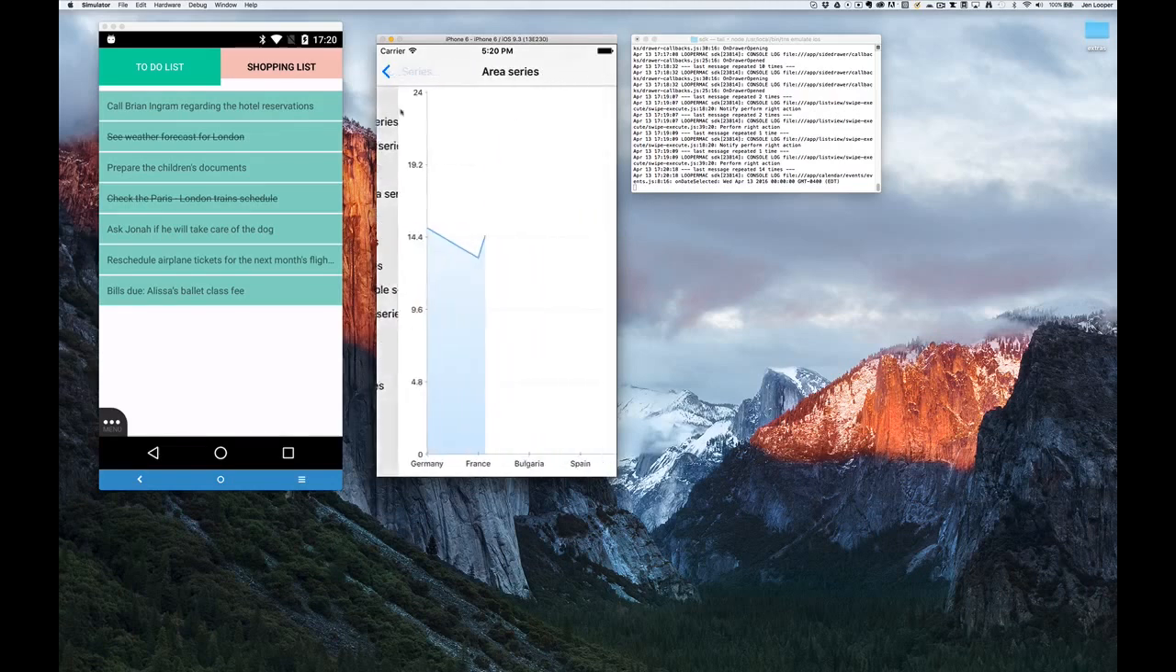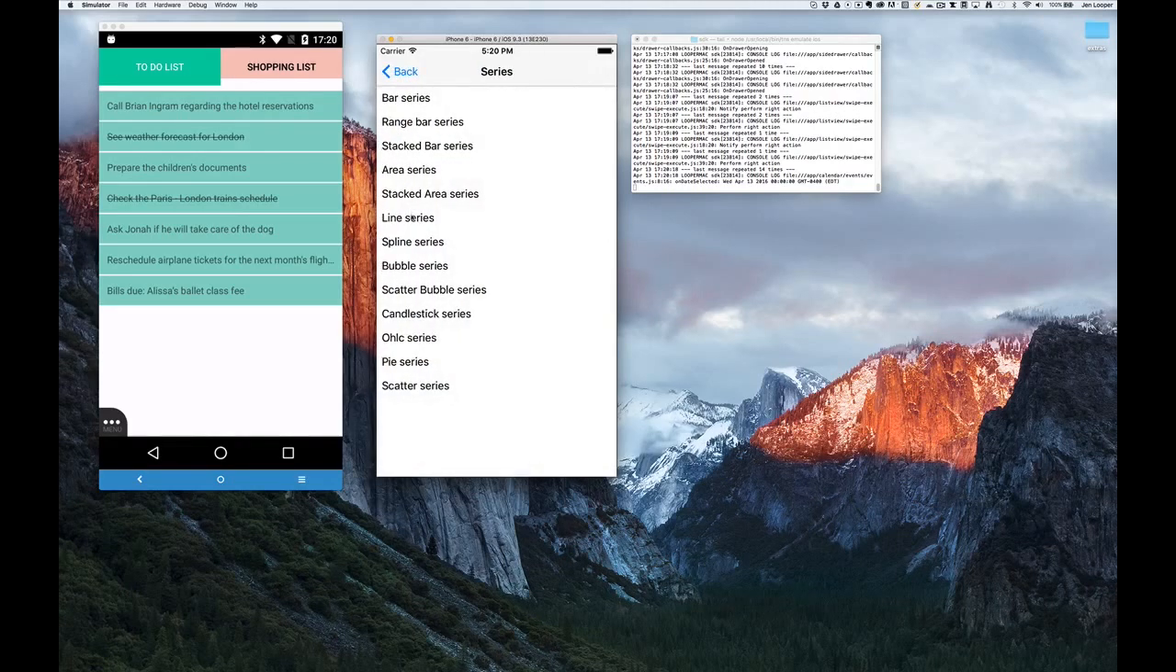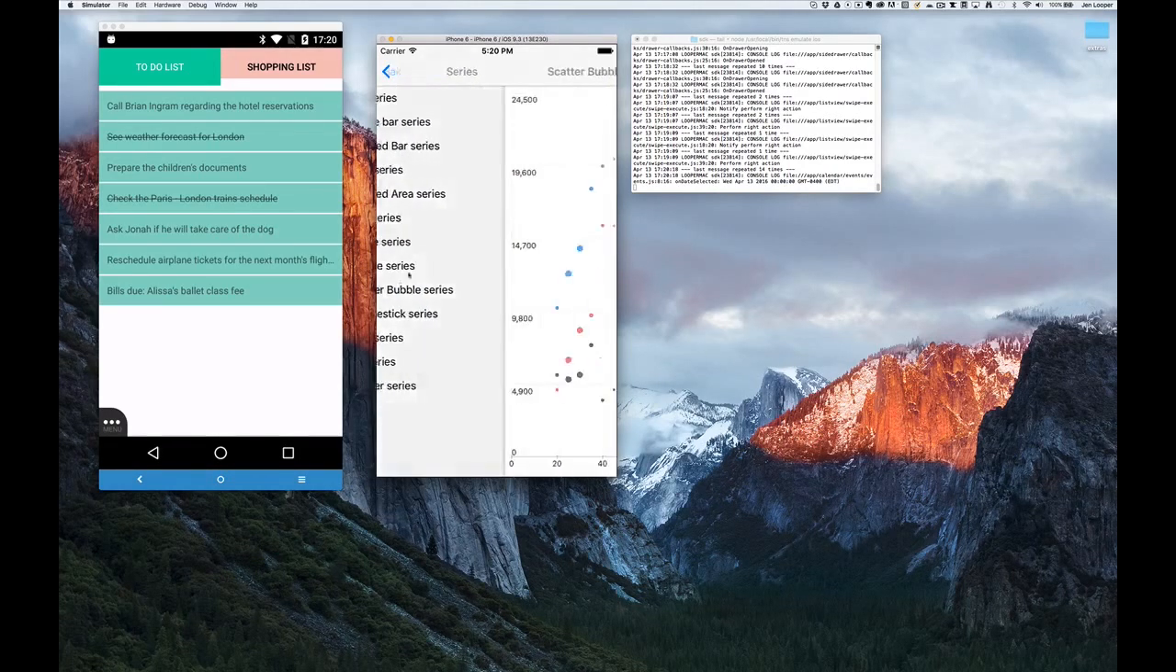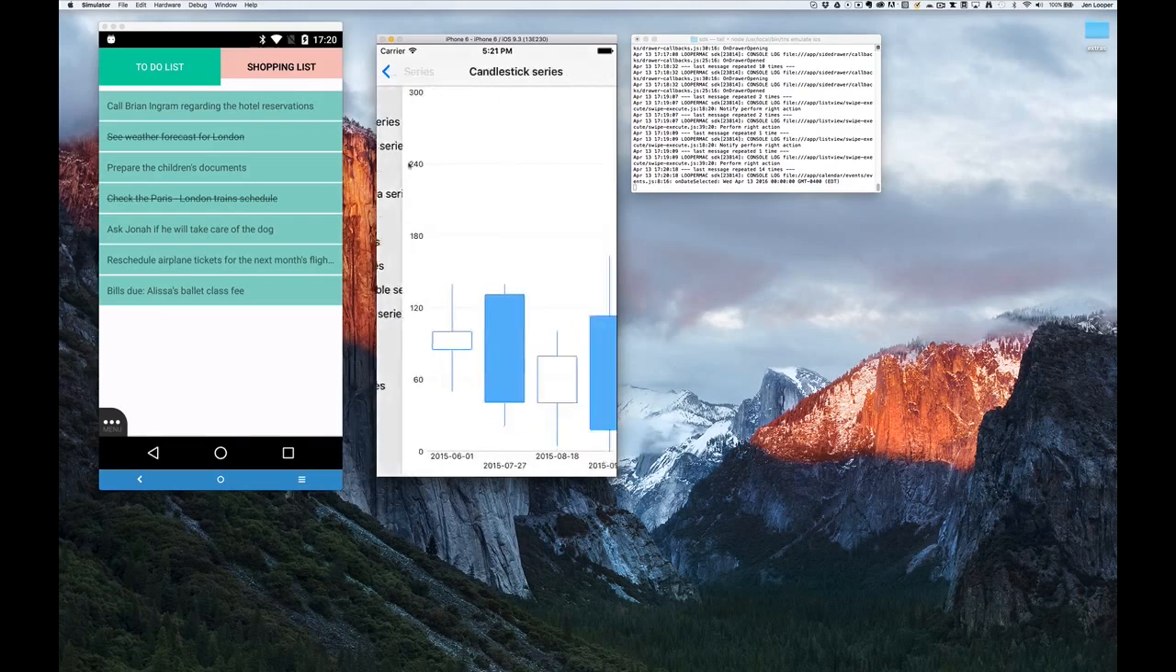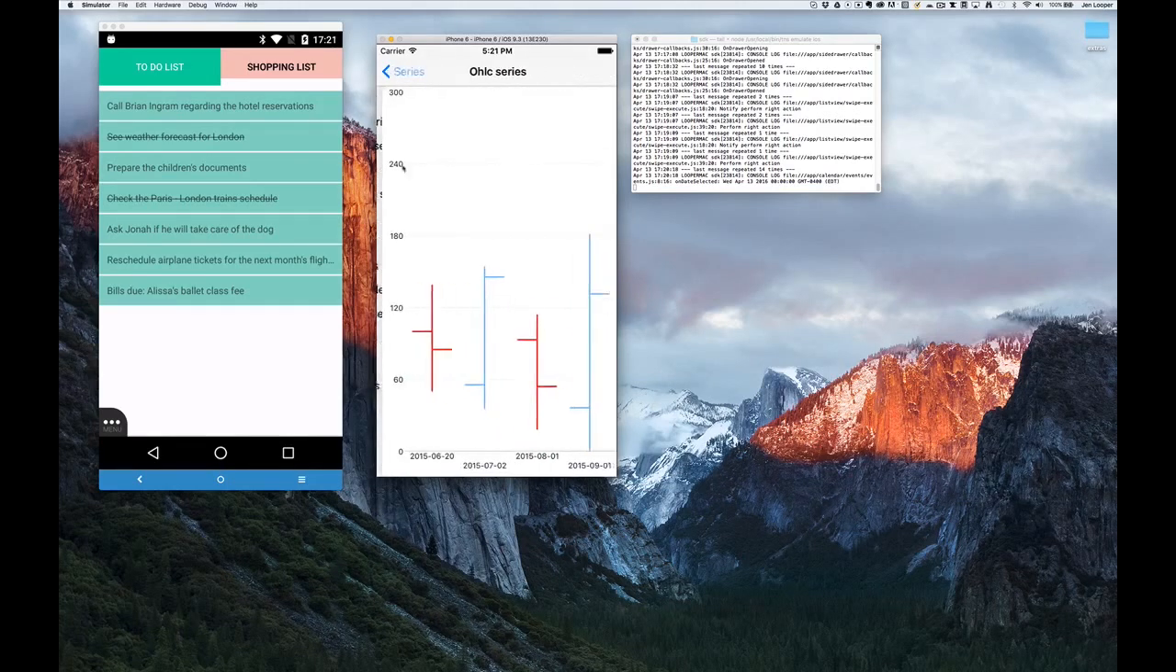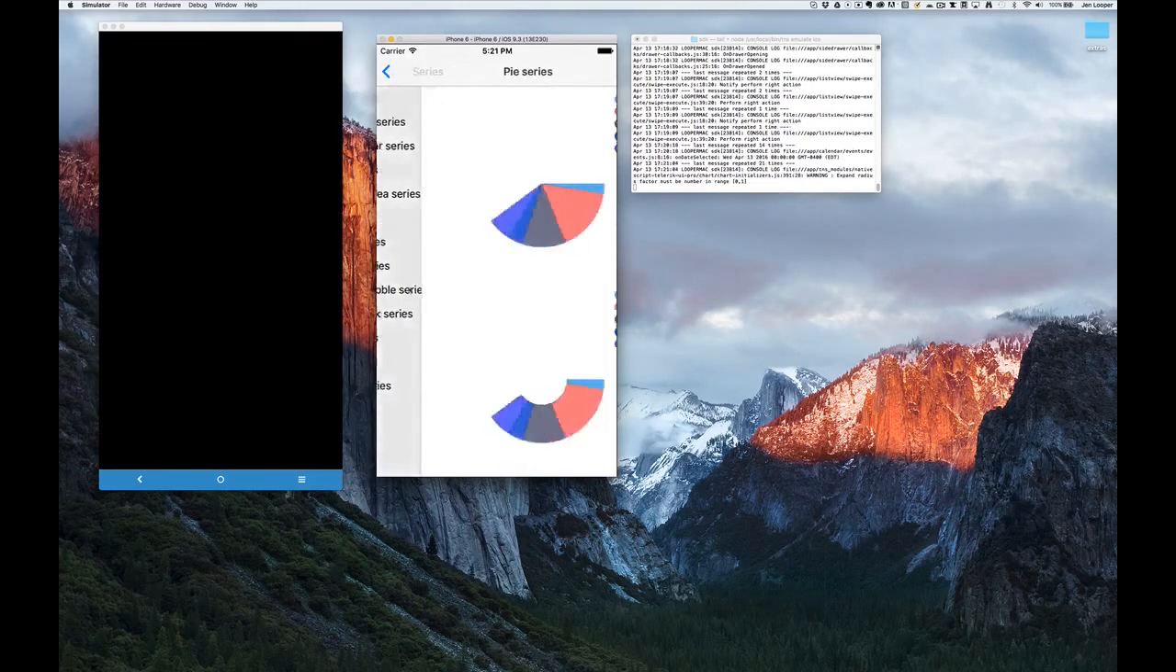apps. So we have bar charts, ranges, stack charts, area series, line series, spline series, bubble series, scattered bubble series, candlestick series, and it goes on. And personally, I like the pie charts myself. I actually find those really useful.